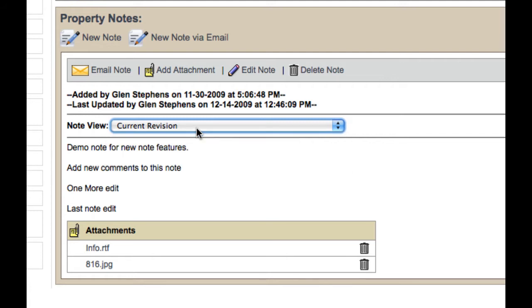So that's a new component, and then probably more importantly and of more interest to you is the ability to email notes. And we've implemented this in two different ways. The first way is the ability to take an existing note and send the contents of the note, the text, and the attachments as an email outside of the system.